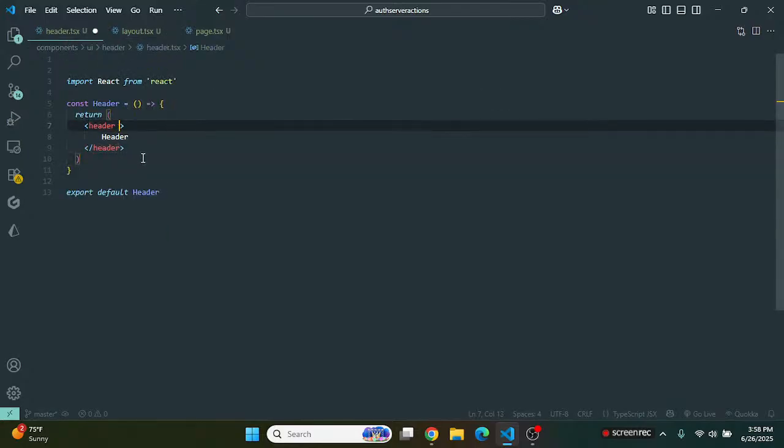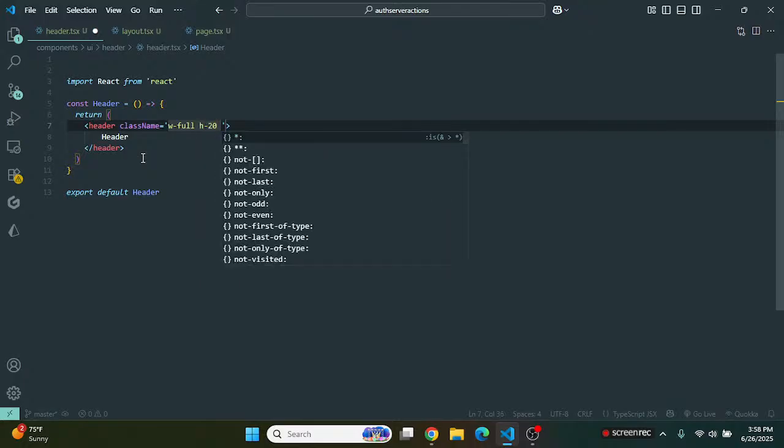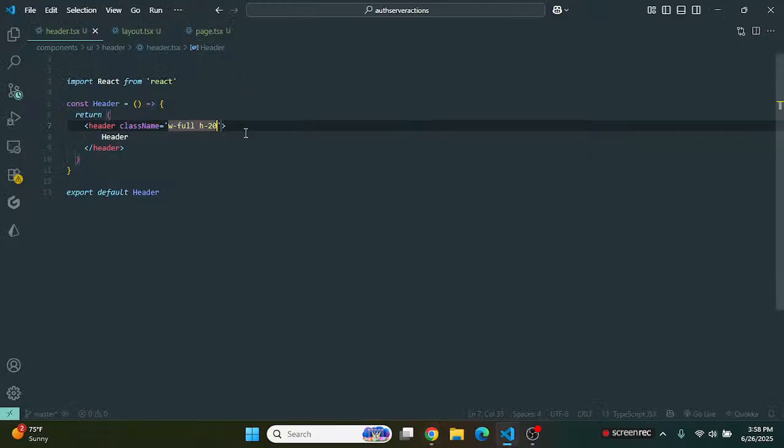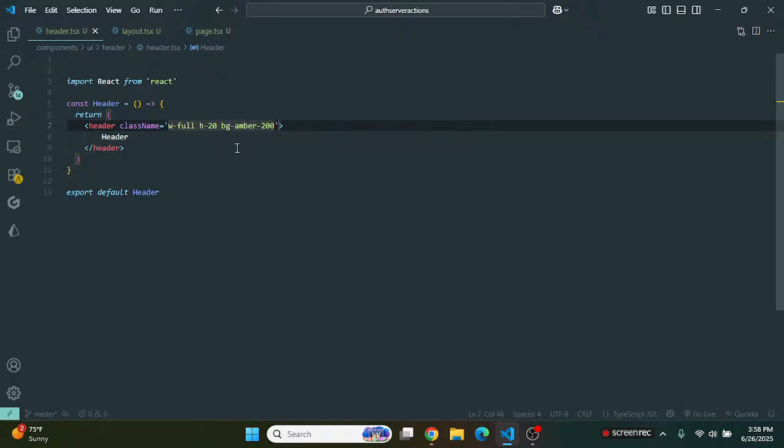Back in the header component, I'll give this a class name, the header tag, with a width of full. Give it some padding. Actually, let's set the height to 20. Save. Give it a background of amber.